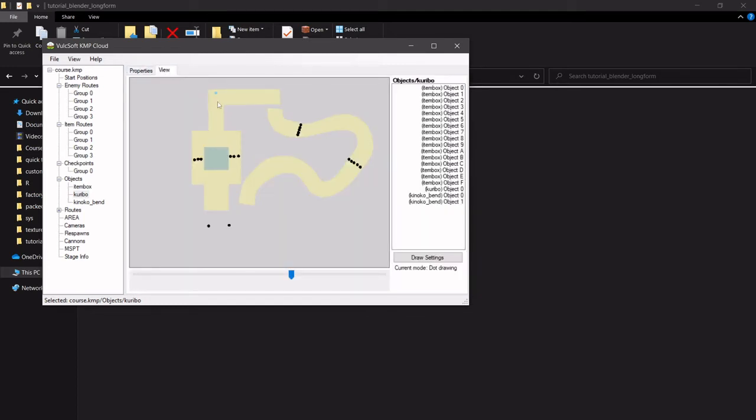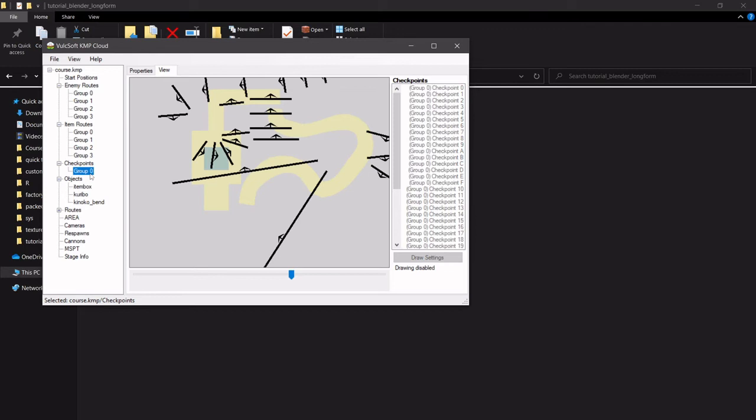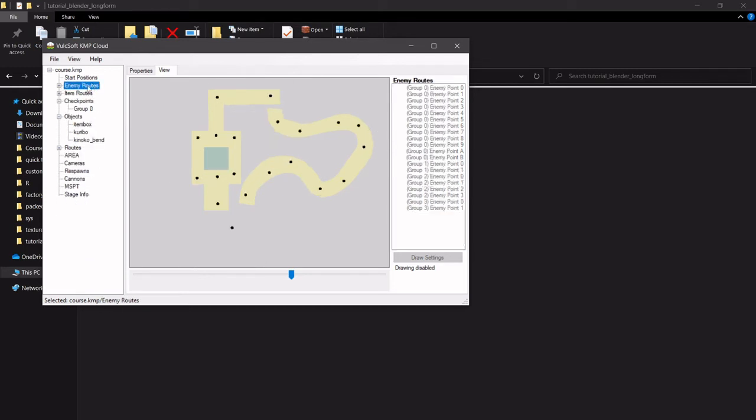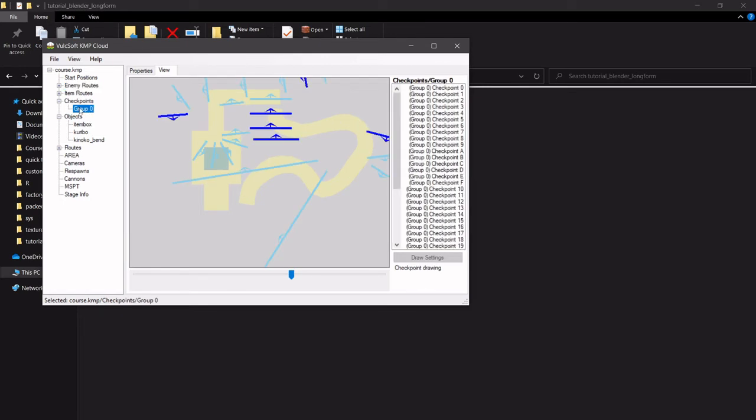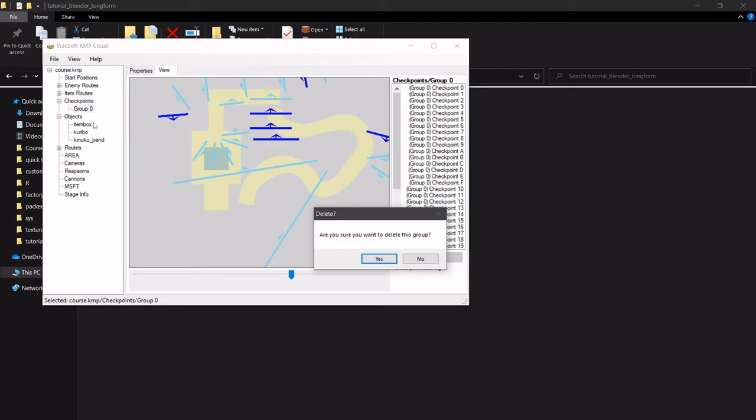Right now, it is not associated with a root, which will cause a crash, because this Goomba object requires a root. So we'll get back to that. And the other thing that's easier, we copied these enemy routes and pasted them into item routes, which is nice in KMP Cloud. The other thing that KMP Cloud is good at is checkpoints.